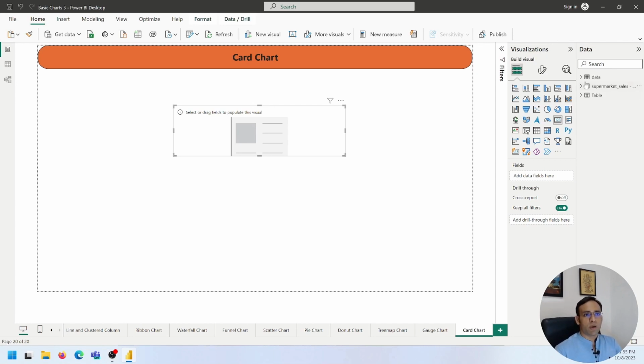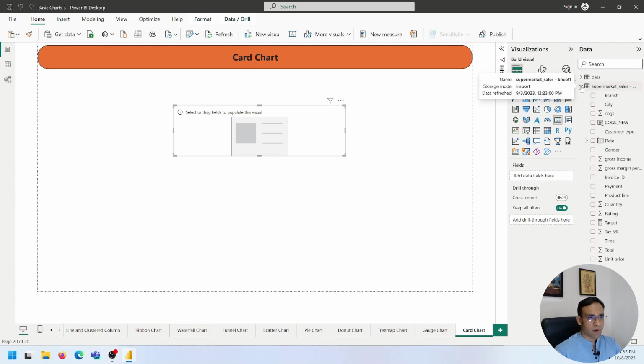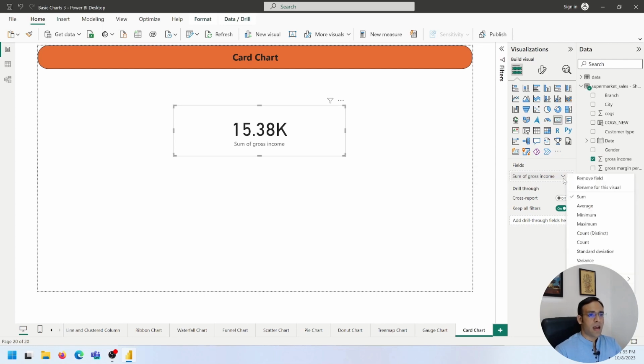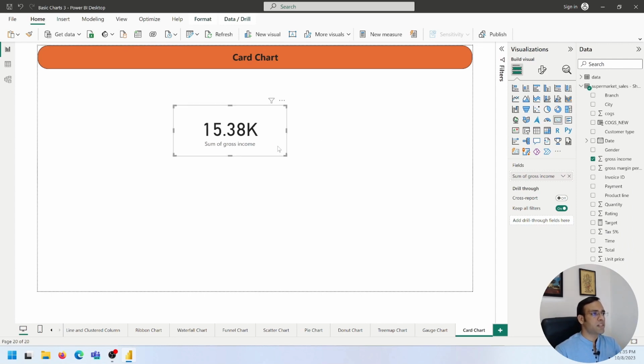So I will use the supermarket sale data, expand the data and bring the gross income to the fields. Just drag and drop. The aggregation available is sum as default, so I will just keep it as it is. Here our simple card visual is ready. It just shows the value that we have provided. Now let's do the formatting.